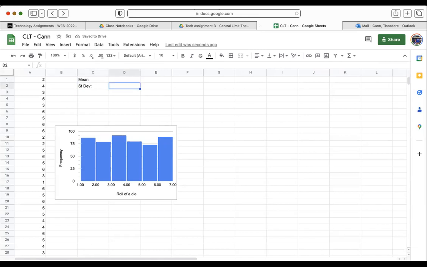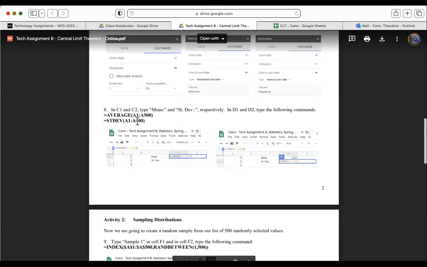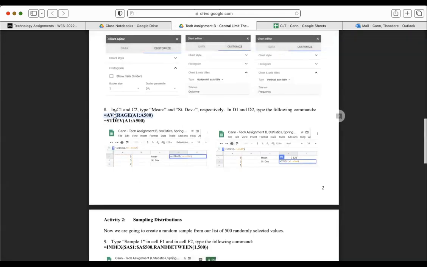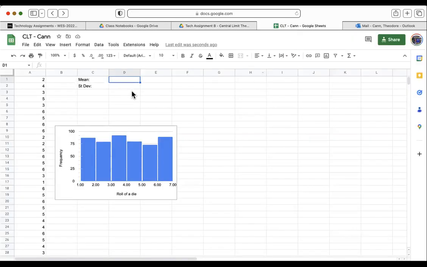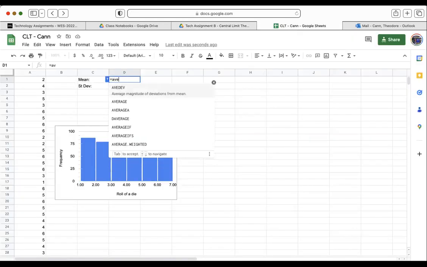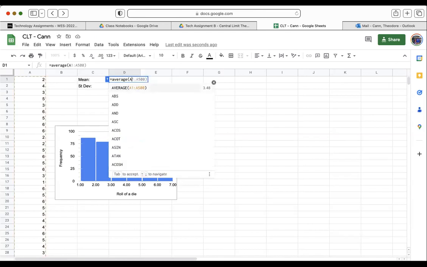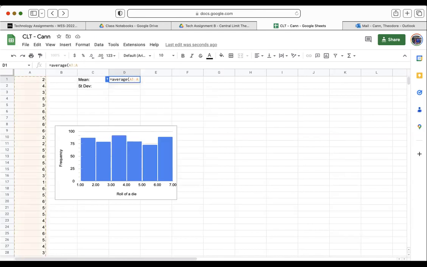And then we actually find the mean and standard deviation, right? So these would be, you just copy and paste it right in if you want. Average A1 to A500, standard deviation A1 to A500, all right? So equals average A1 to A500.